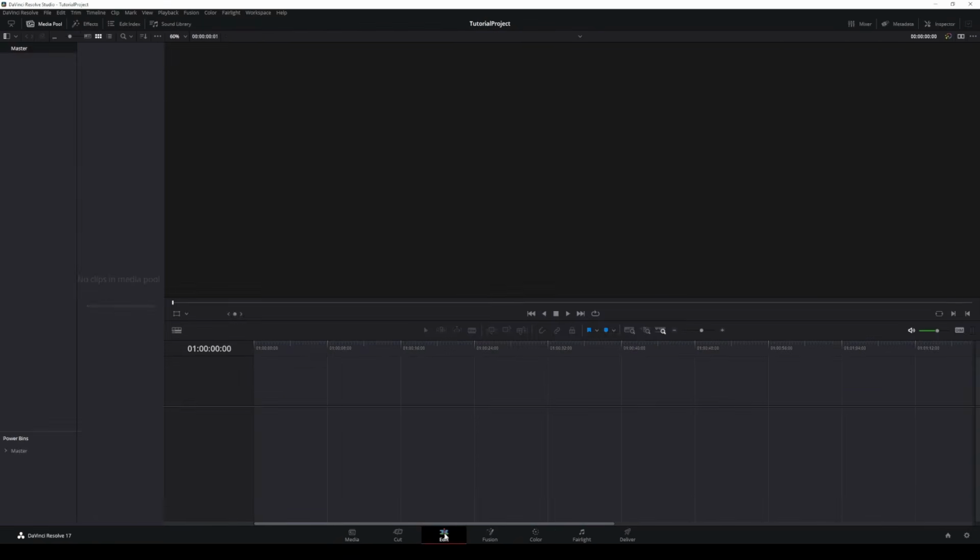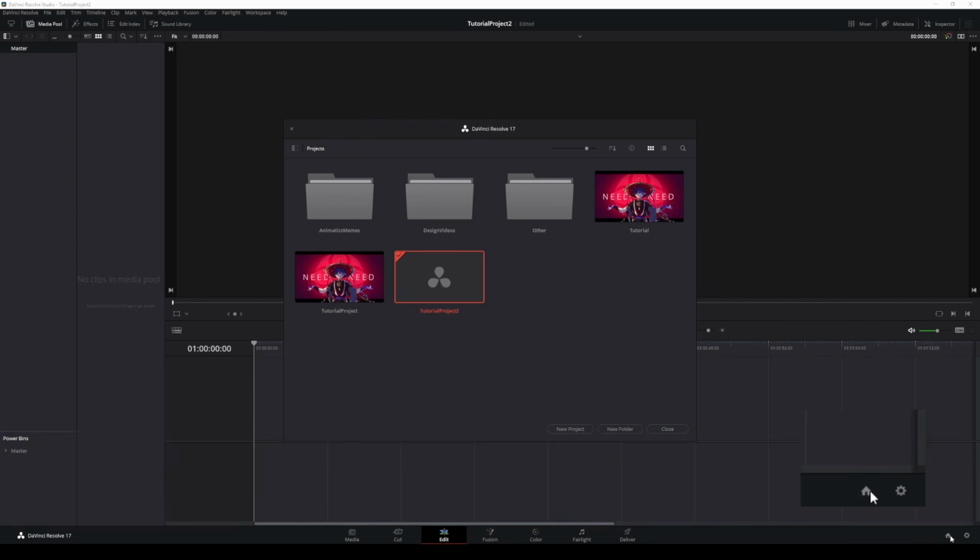Now let's start in the edit page, as that is where most of the magic happens. First of all, when you open the program, it should look something like this. There's a couple of important things that are not showing right now that you will definitely need later. So you go up to the top right and click on the inspector. You will see why this is important in a bit. Down here you can always access the project manager by clicking on the home icon.